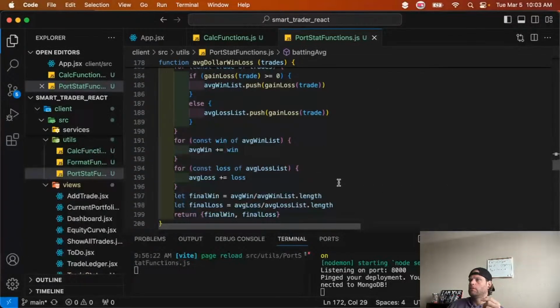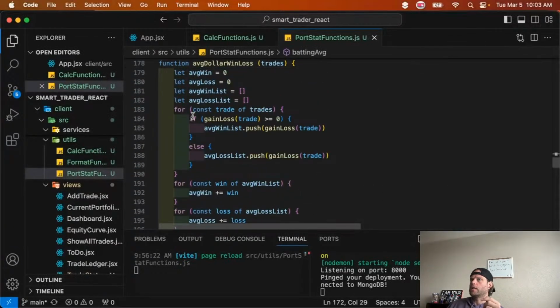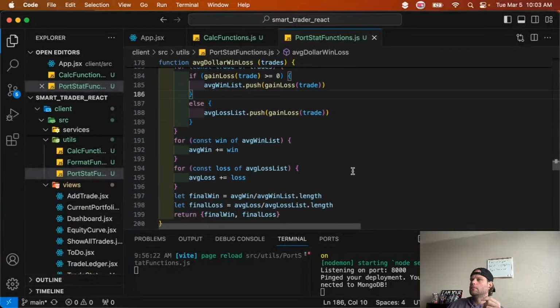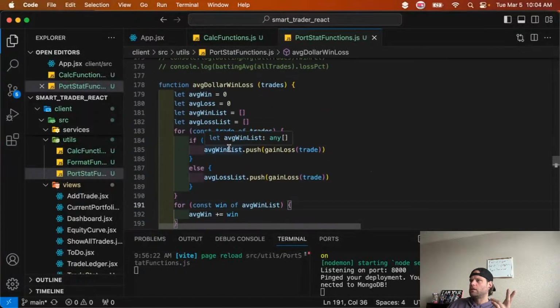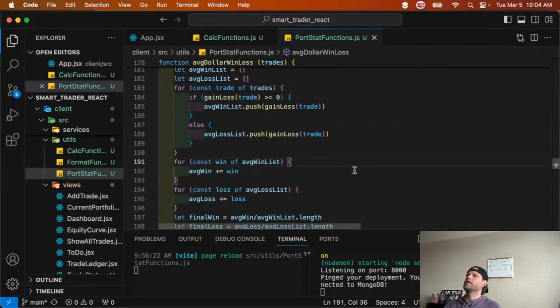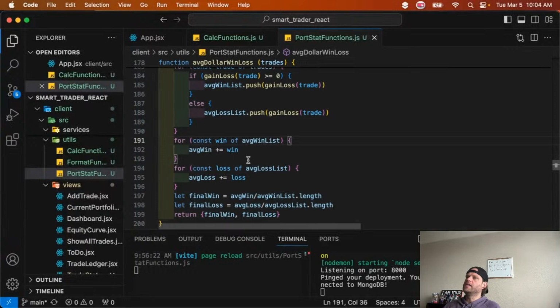Average dollar win. Oh, I guess here's where I needed this. I could probably go through, I might clean these functions up when we're done, because I think when I was building them, I was just trying to figure out, see, average win. Oh, right. I did this twice because I needed to actually add values up.